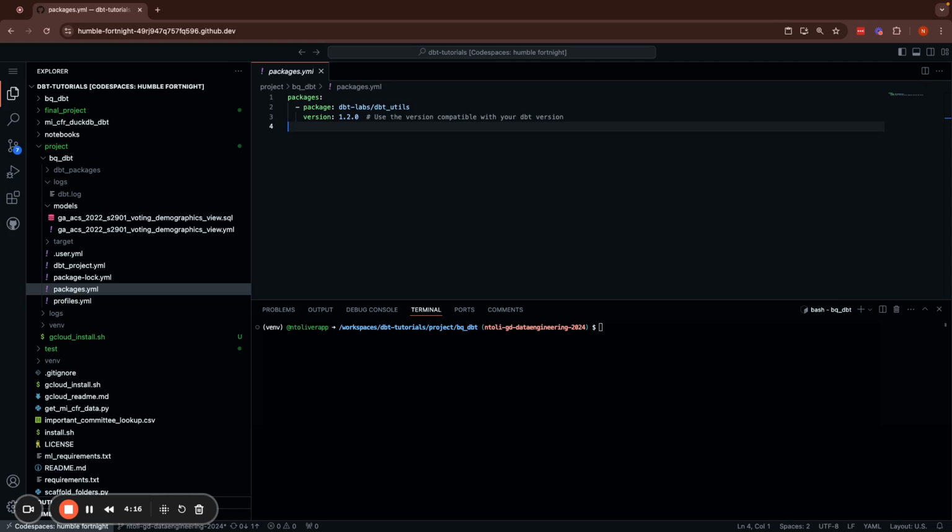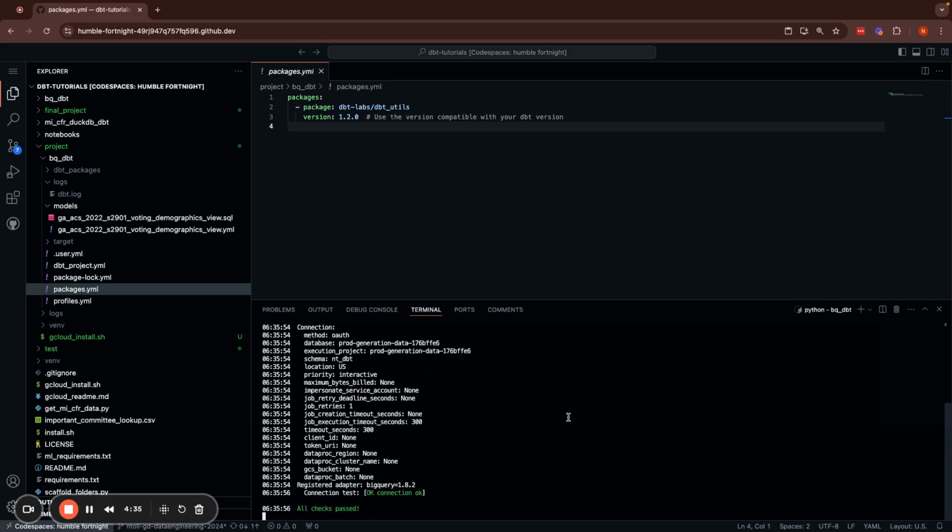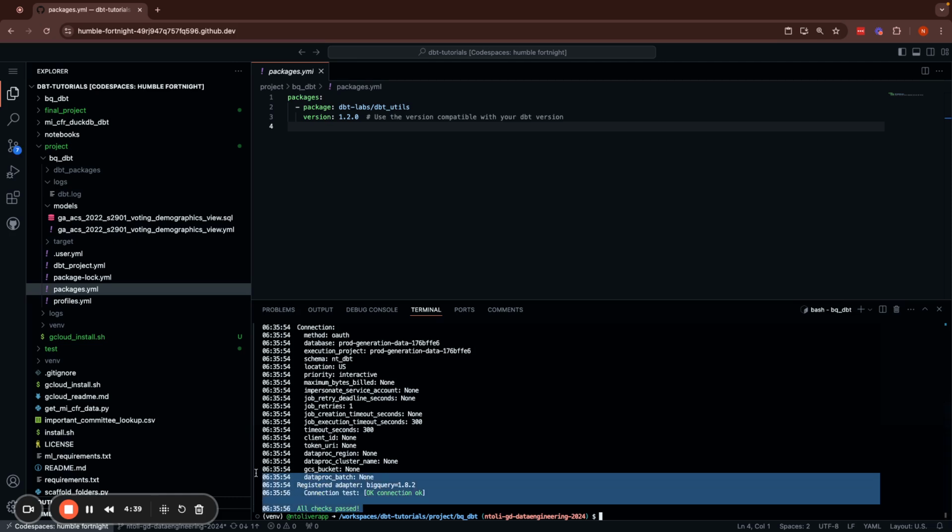And then I also just ran and finished my OAuth setups for BigQuery. And then I did some testing of the connection to make sure that my DBT project and BigQuery were effectively synced up. So I do dbt debug. And when I run that, I can see that all checks passed and that my connection is successful.